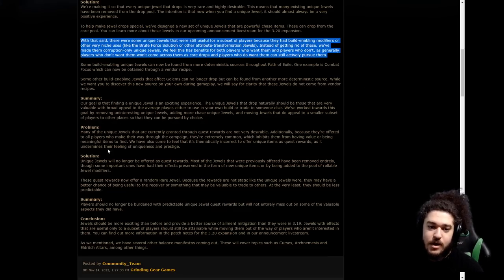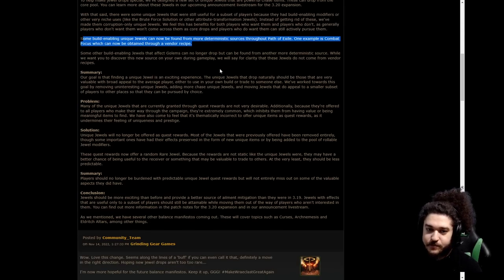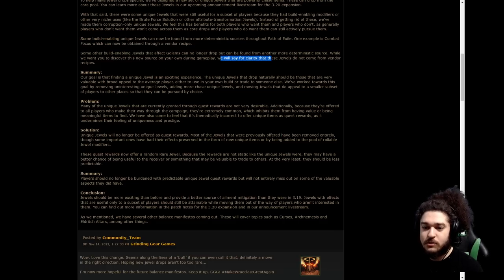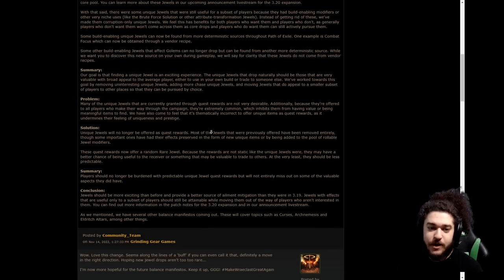Some build enabling unique jewels can now be found from more deterministic sources. One example is Combat Focus, which can be obtained through a vendor recipe. Some other build enabling jewels that affect golems can no longer drop but can be found from another, more deterministic source. While we want you to discover this new source on your own, we will clarify that these jewels do not come from vendor recipes.